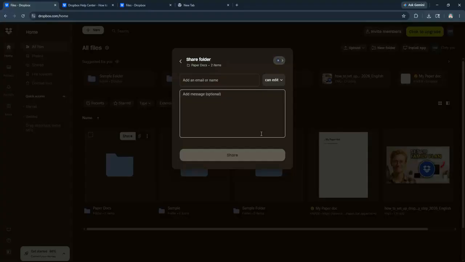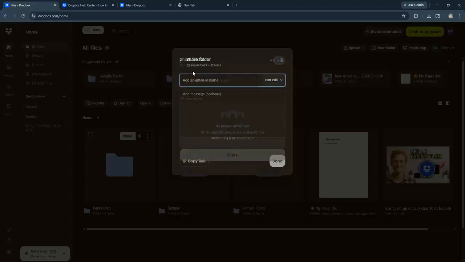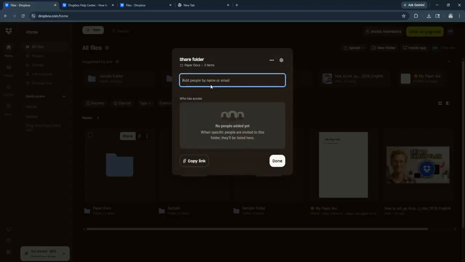If you choose Can Edit, they can make changes to the files inside the folder. If you choose Can View, they can only view and download the files. You can also add a message in the Message field if you want to give additional context or instructions.